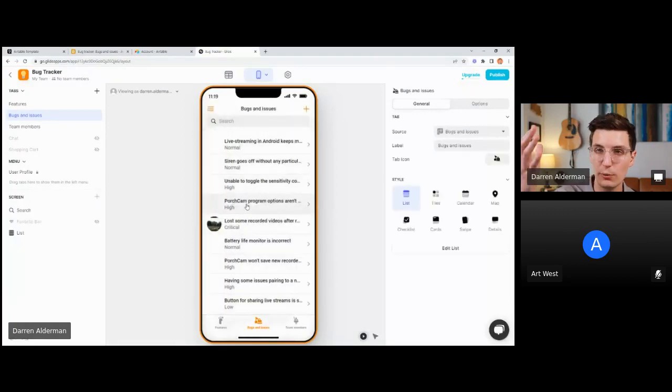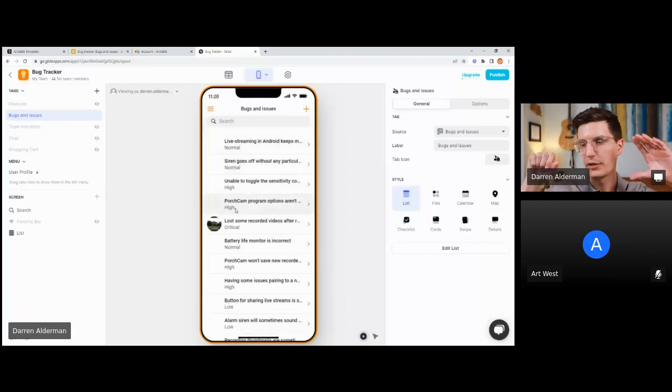What I told you we were trying to do was to view these bugs from our mobile device and also add and edit them. For the sake of time, I'm going to ignore the features and the team members tab. Let's just zero in on adding bugs and issues. The first thing I always like to do is get this list looking nice.